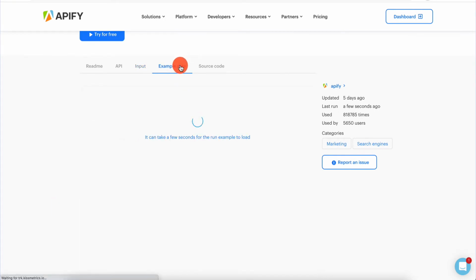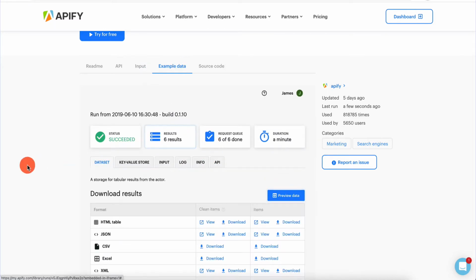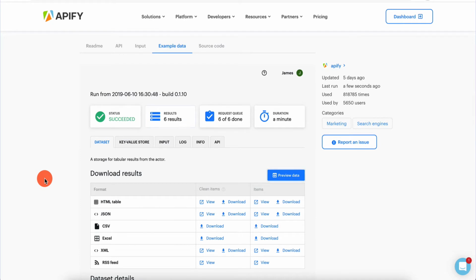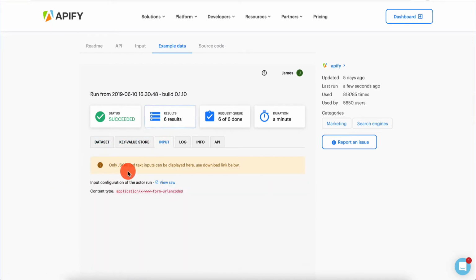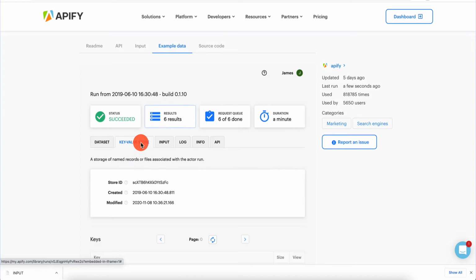Continuing on, we have the example data here. It's going to take a few seconds to load, and now we have the data. This was basically a call, right? There's the input, and you can look at this raw call. You can download it and take a look at it. You have the key value store.